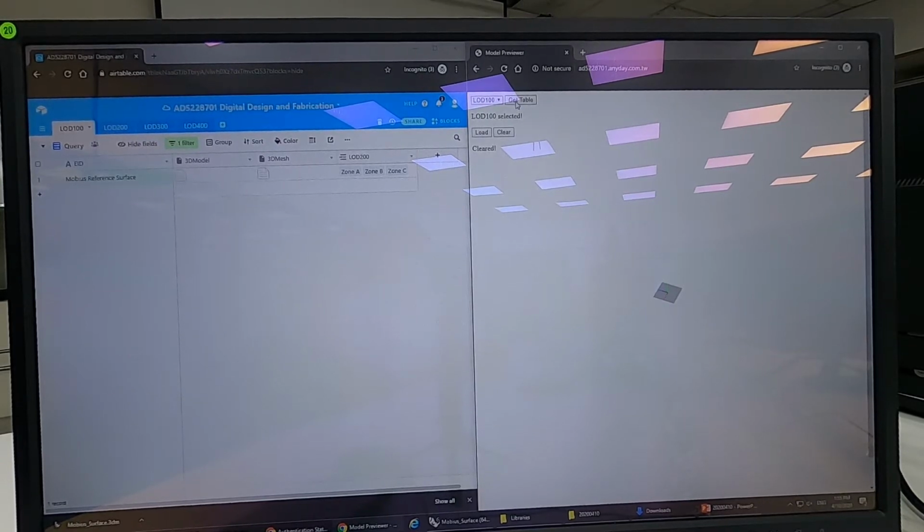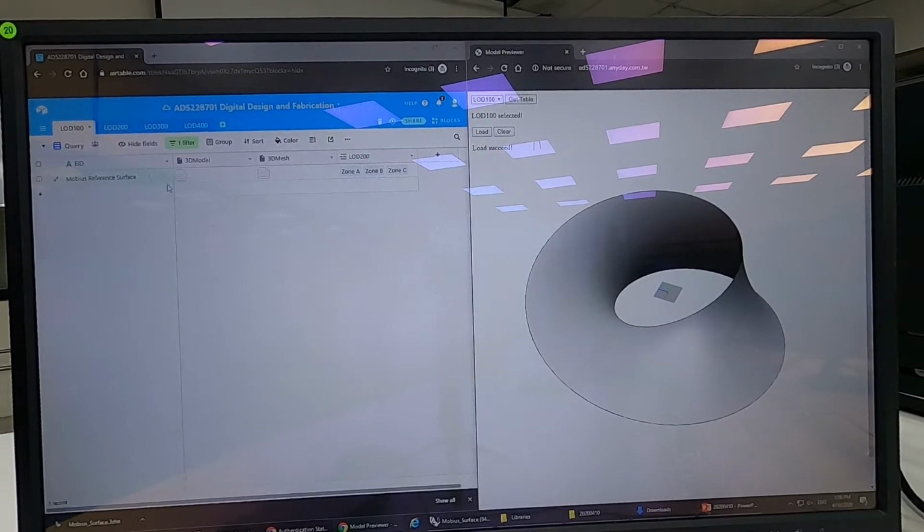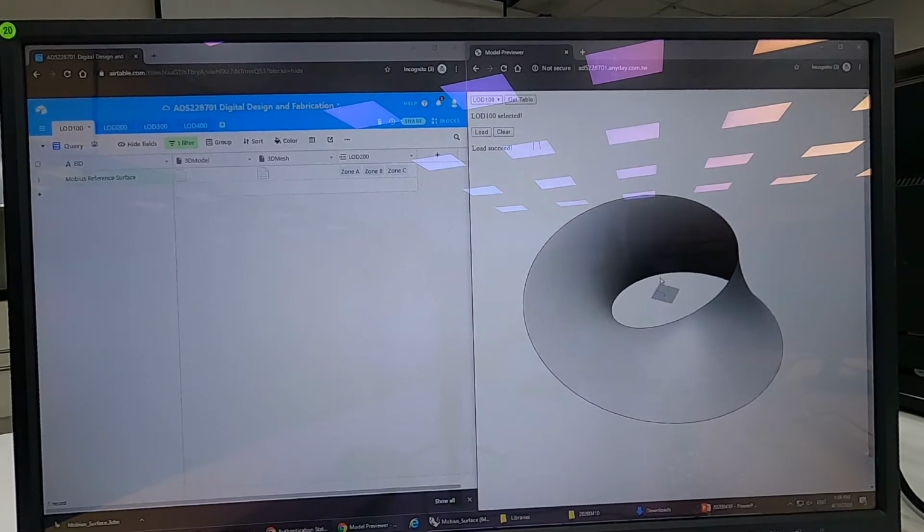Every time, if we go to Load 100 and click get table, here it says Load 100 is selected, meaning we are selecting this view. Then let's load the model, and you can see the surface model is currently being previewed. But if now we don't want this surface, let's change the filter in the query view. Let's say I want to take something where EID contains grids.